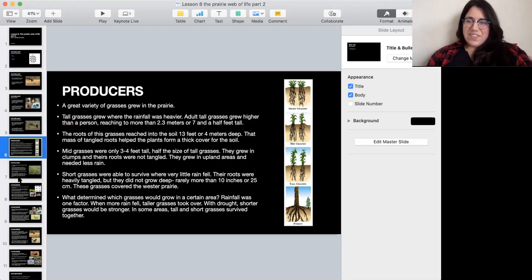Scotty, okay. A great variety of grasses grew in the prairie, and here I have a picture of different types of grasses: short grasses, mid grasses, and tall grasses, and then trees. Tall grasses grew when the rainfall was heavy. Remember that I explained before that where there was more rain, you got trees, and then those trees in dry years died. And then if you had a lot of rain, you'd have tall grasses, not so much, mid grasses, small rain, little rain, short grasses.